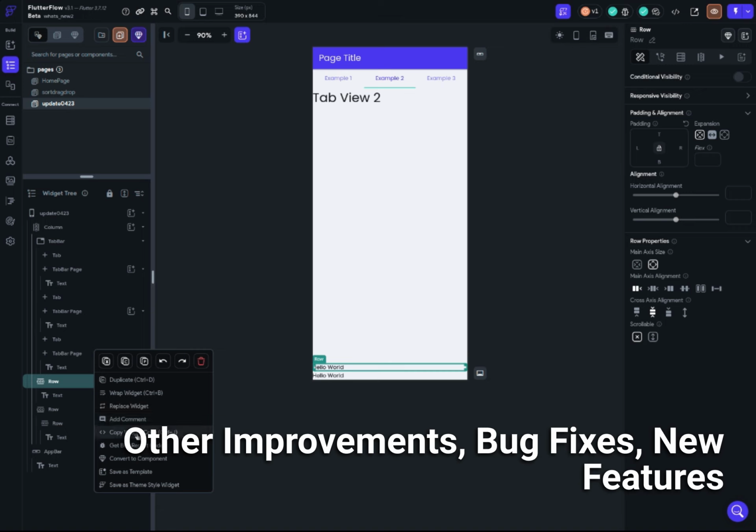But this is actually another thing. This is copy widget code, and this is not copying the widgets. So to be honest, I don't know what the difference is between copying the widget and then pasting it, and what this copy widget code with Control G is.